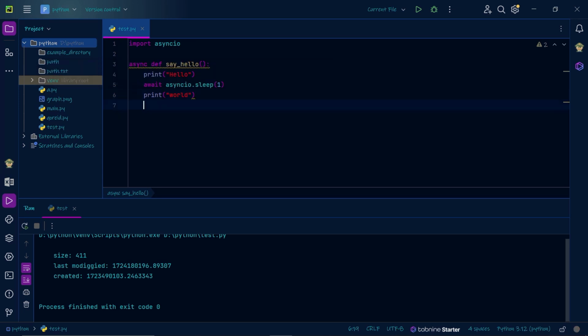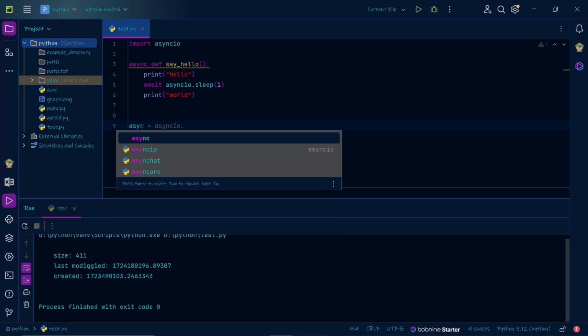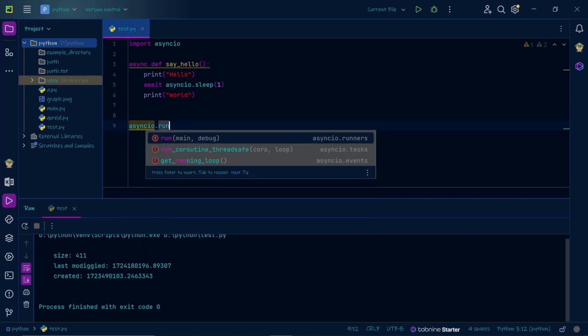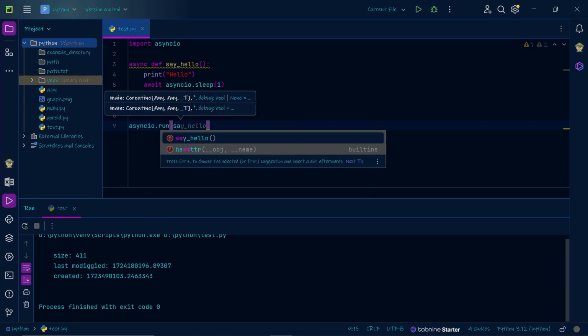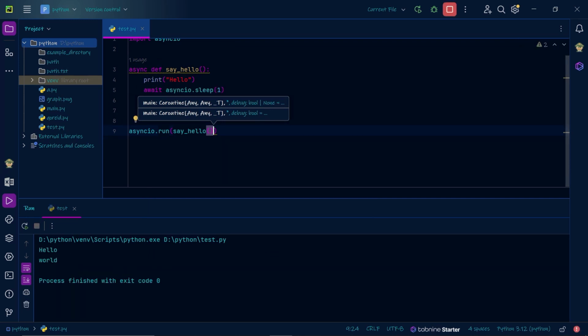If you want to run a coroutine, the way you do this is you call asyncio dot run, and then the name of the function you want to run. So it will print hello, it will pause, and then it will print whatever comes after. This seems unnecessary at this point, but down the line you're going to start seeing when you would want to use it.